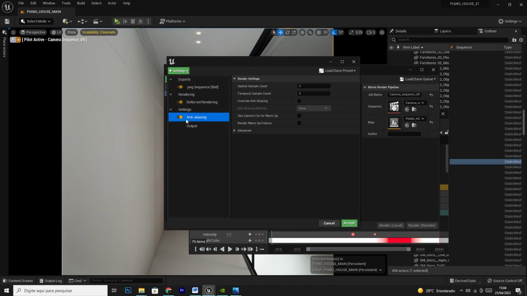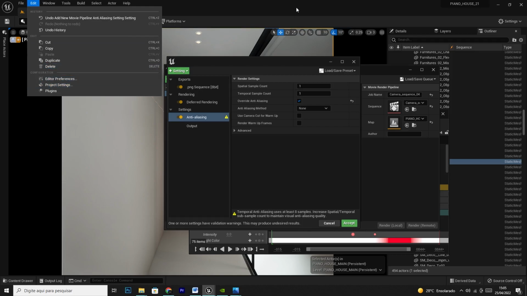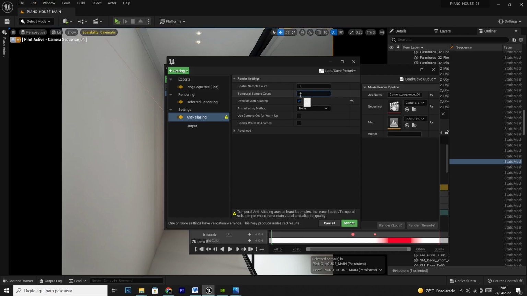So let's add anti-aliasing now to control the quality. In the samples in our scene, we can say that we want override anti-aliasing. That is here by default, and it lets us know that the anti-aliasing uses at least 8 samples. So you need at least 8 to have a good visual quality. But we're not going with 8. We're going to go with more.